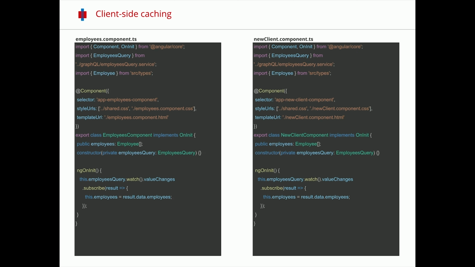On the left is the employees component we saw before. This component needs all of the employees because its template displays a list of them, and it uses the employees query we just saw before. On the right is a stripped-down version of my new client component. This also needs all of the employees because when we are adding a new client to the system, we want to look through our employees and choose which one to assign as the sales rep. This component will also use the same employees query to gather these.